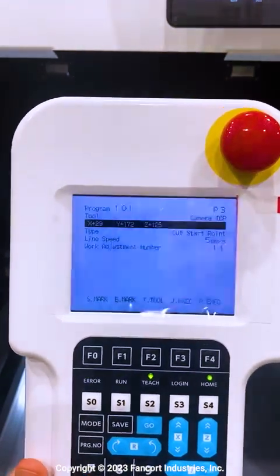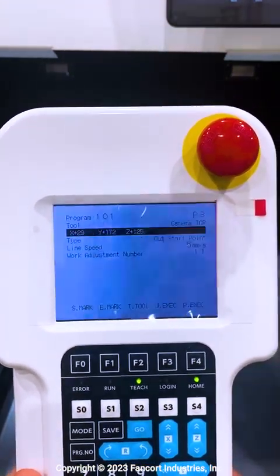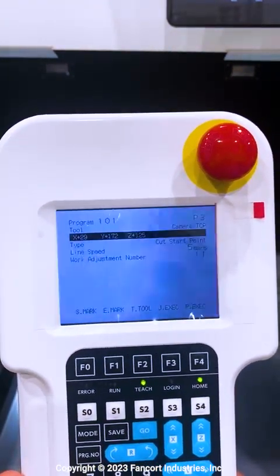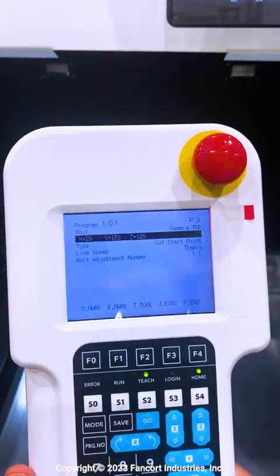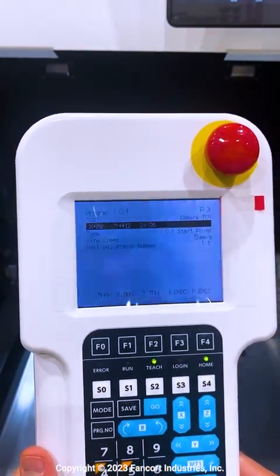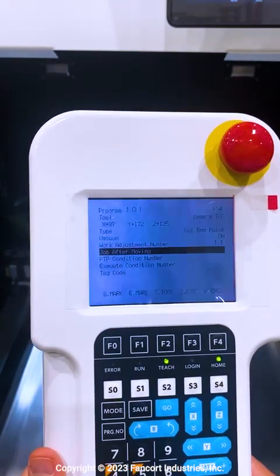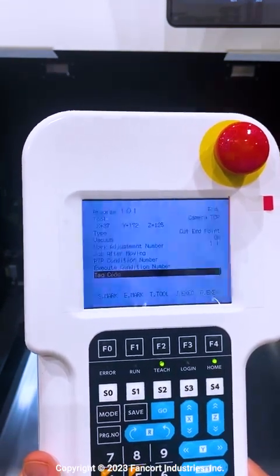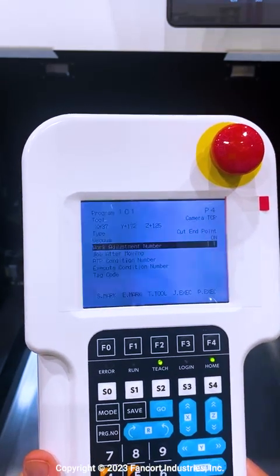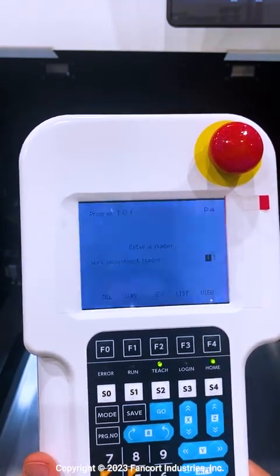An important note is that work adjustment 11 should be used for all points after point 1 and point 2. So in this example, point 3 and point 4 both have work adjustment 11, which is set by scrolling all the way down to work adjustment number and selecting 11.